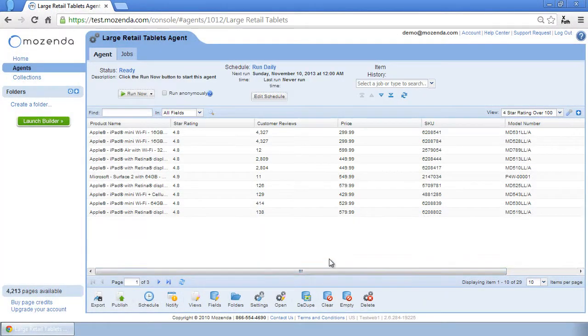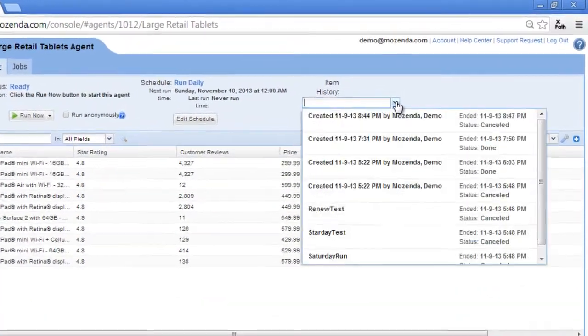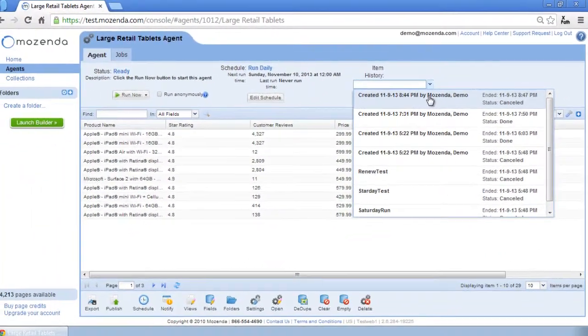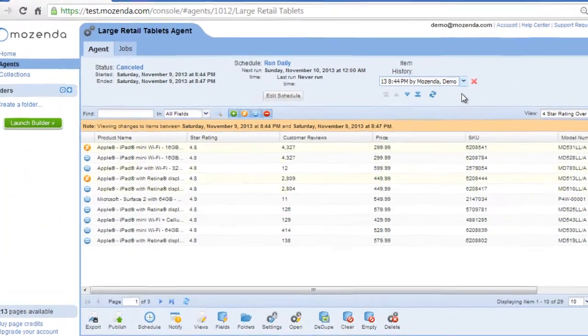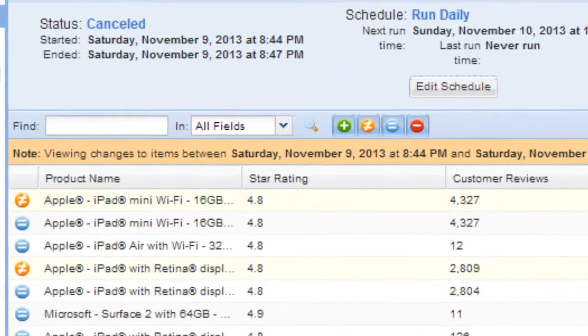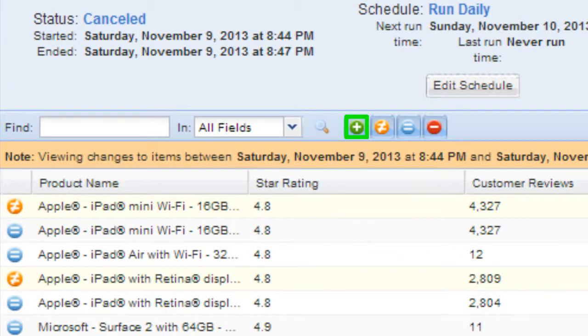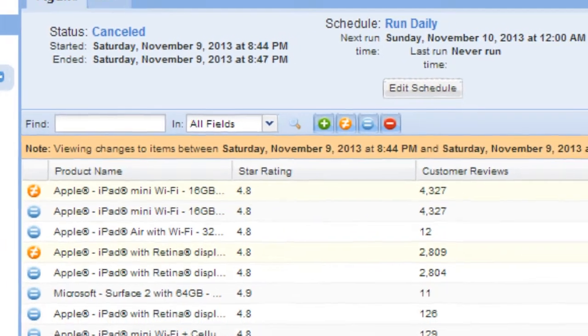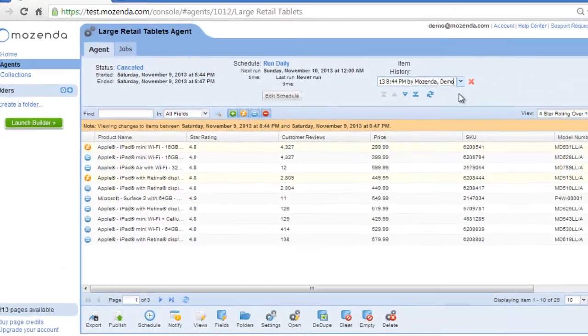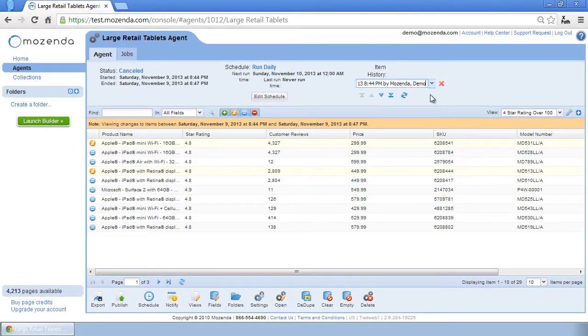While it is activated, you will be able to see the results of all the jobs that you have run since enabling the feature. You will be able to view changes that have been made, i.e., added, changed, remain unchanged, and deleted records. If you have configured your agent to use unique fields, this feature will allow you to see the changes in your data over time.